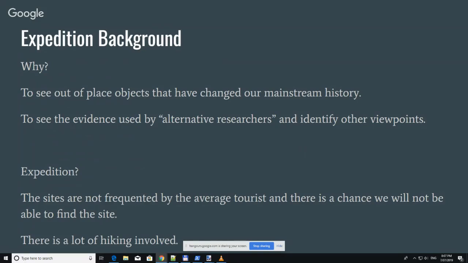So one of the things I've wanted to do is actually go to the places that have recently been found and changed mainstream history in some way. And then to also see the evidence used by alternative researchers and hopefully identify other viewpoints, such as you have to use power tools in order to make that cut. That's one of the favorite ones.